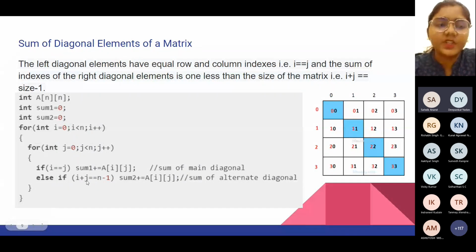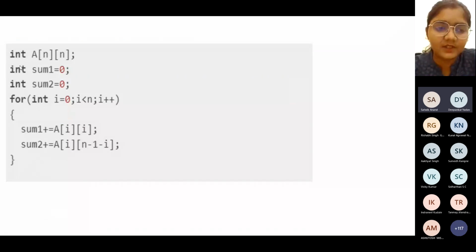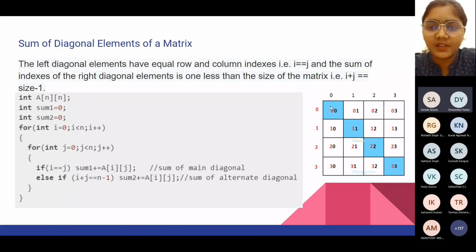We can reduce it to order n, that is linear time complexity, where we will be traversing through each row. While going to each row, as we know, the index of the column will be the same as the row index for the diagonal elements. And for the alternate diagonal elements, the index of the row will be i and the index of the column will be n minus 1 minus i. As you know, this is the relation for the elements where i plus j equals size minus 1.